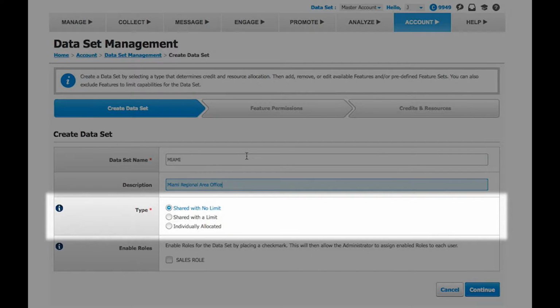In the Type section, you will choose how credits are allocated to this dataset from the master account. Shared with no limit means that this dataset can use as many resources from the master account's pool of credits, keywords, contacts, users, and social media accounts.